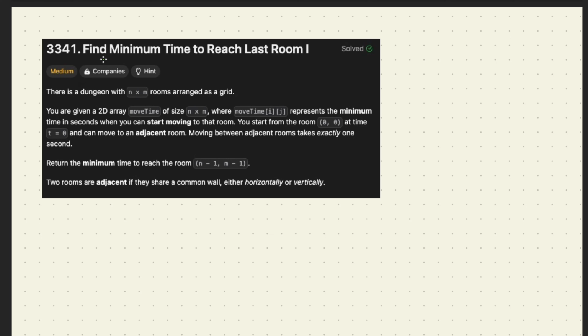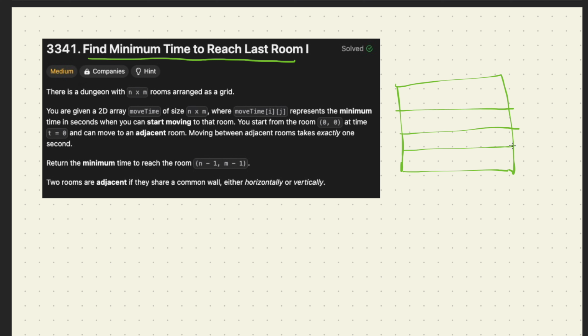So let's discuss this problem which says find minimum time to reach last room. So basically we are given one matrix and we are at this location and we just need to reach here. So what are the constraints?